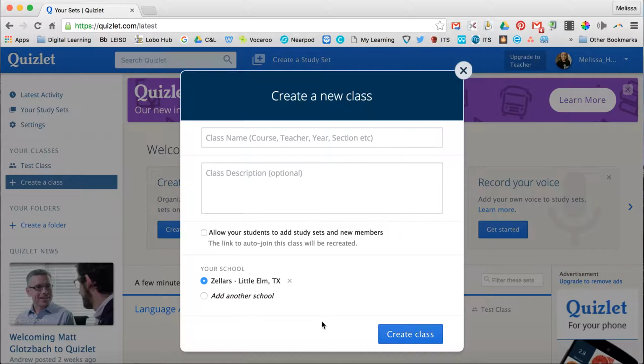You will then select your school. I've already selected Zellers as my own. However, I can change that by selecting the X, or if you teach at multiple campuses, you can add another school. You will then select Create Class.